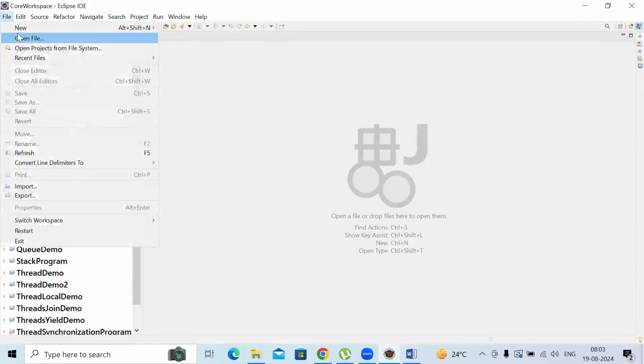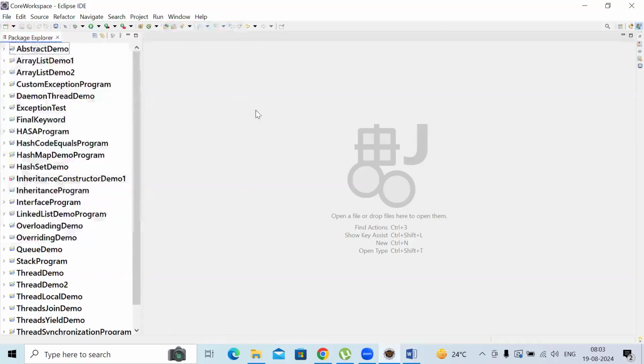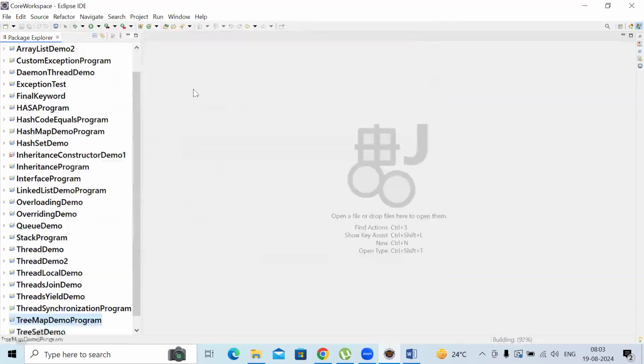I want to create a new TreeMap demo. Practice all these things, because for collections, listen to these videos at least two times for your revision purpose. Guys, this is the TreeMap demo program.